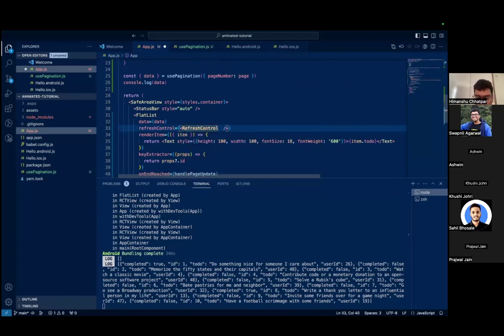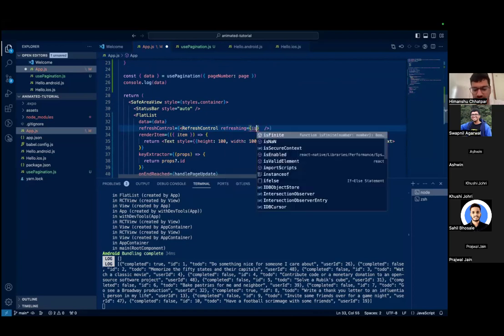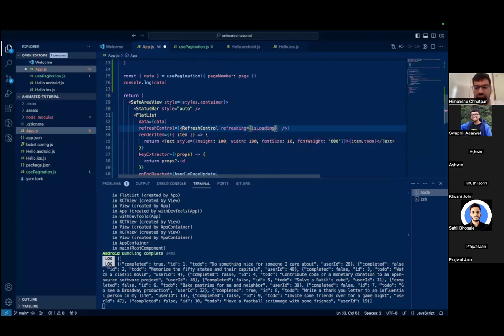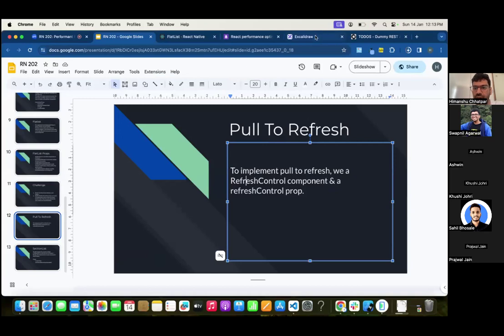So here there is a refreshing prop. This should be true when isLoading is true, something like this. Whenever it is loading, it is effectively refreshing. And then there is another, okay, sorry, refresh control.